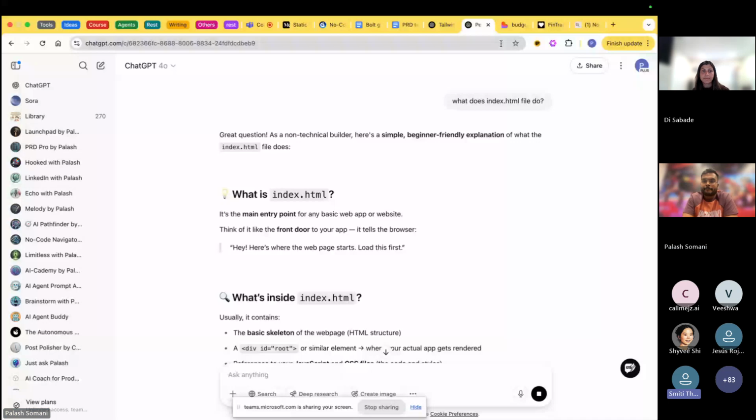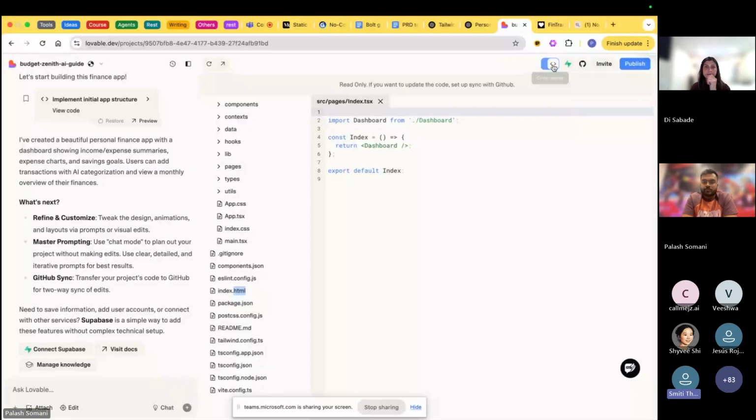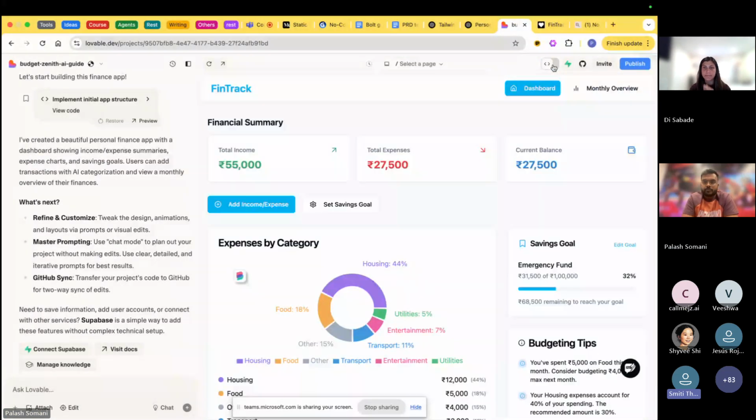Can you keep this code in your local as well, or is it all browser based for Lovable? No, you can transfer the code to your local as well. Here's an option where you can sync this project with your GitHub setup, and you can take the entire code from here to GitHub.